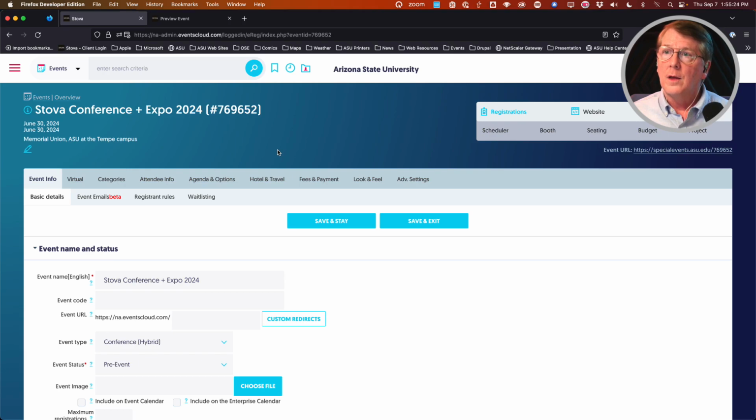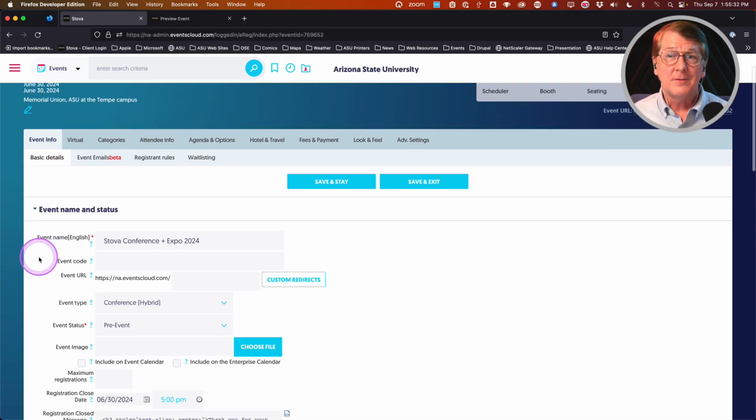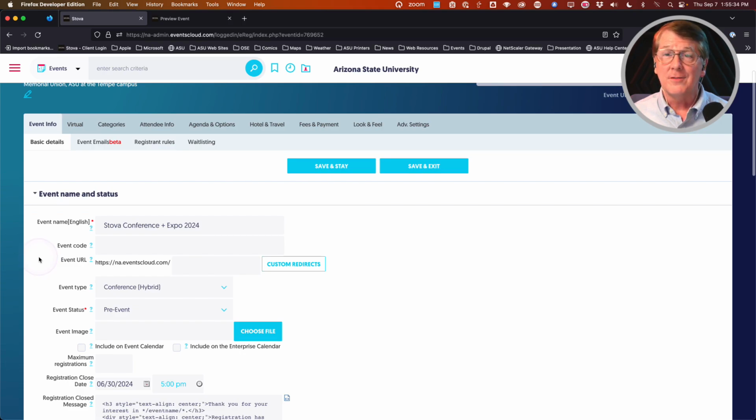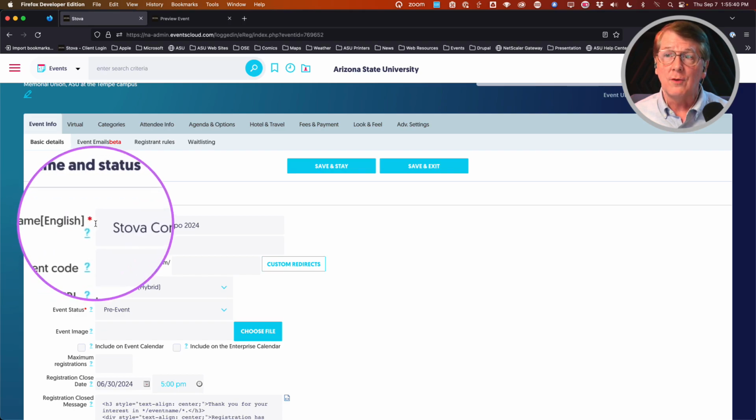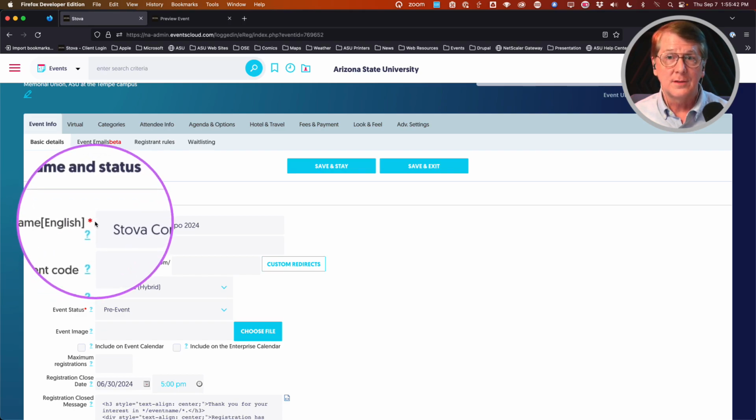So just in case I've changed anything, I'm going to hit save and stay just before I move forward. All right, so again, deep dive, we're going to talk about everything about Stova and all these fields. The important fields to fill out are anything with the red asterisks. Okay, those are required fields.